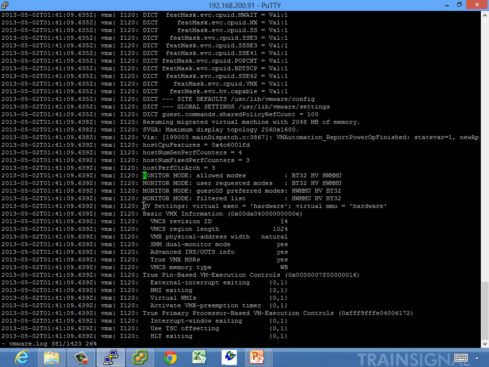And down here, it'll say settings are virtual execution mode is hardware, which is your instruction set, and virtual MMU is also hardware. So it chose HWMMU. So you can't see that from the UI. You have to do that from a log file. But just thought I'd show you that.